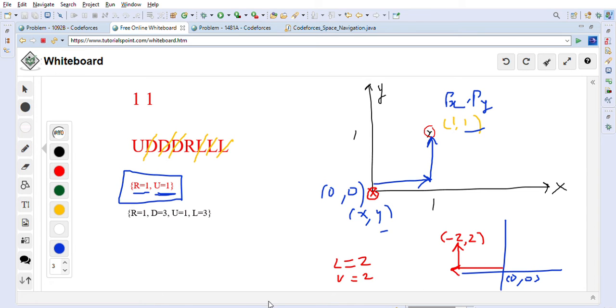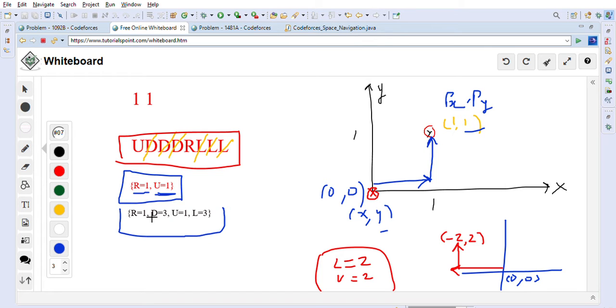So this is how we will first create our map of required moves that we need to move to the Planetforces position from our 0 0 coordinate. In this example we will get a map like this, and we will also create a map from the given string. This is our given string: u, d d d, r, l l l. So we will create another map. As you can see, here we will have a count of how many moves are possibly given. So r is 1, d is 3, u is 1, l is 3. So this is the possibility of moves.